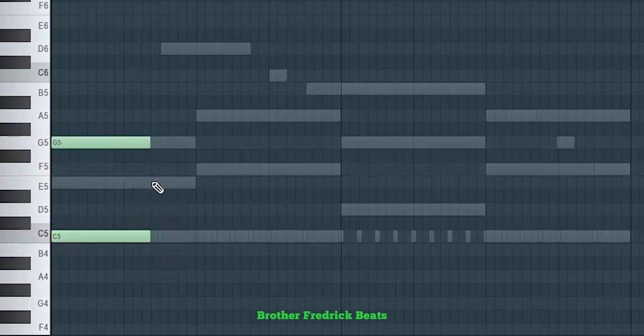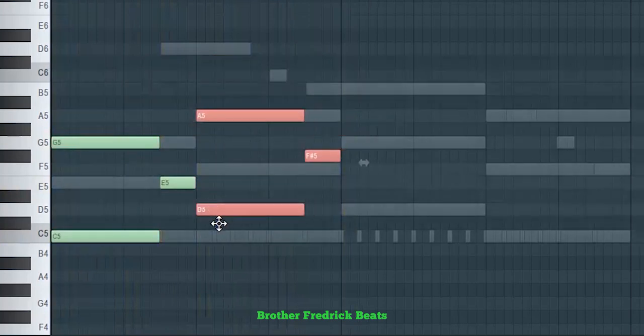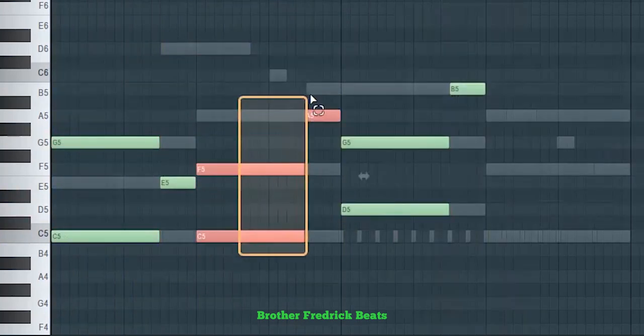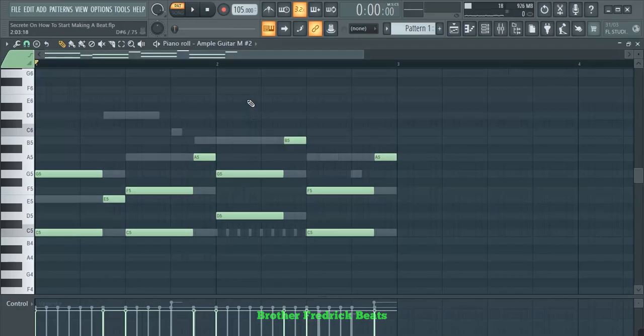Copy this one. Then here we are going to add another one here. Then let's extend this. Then let's repeat this in all the 3 chords. I repeat this one and put it in here. Drop an octave lower.